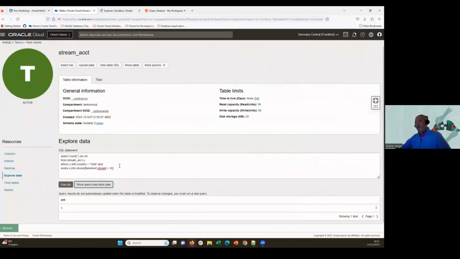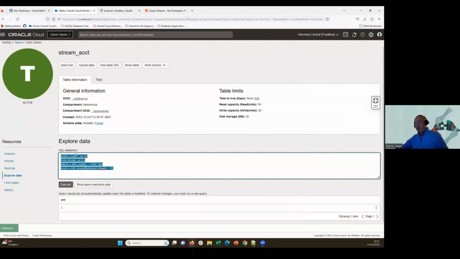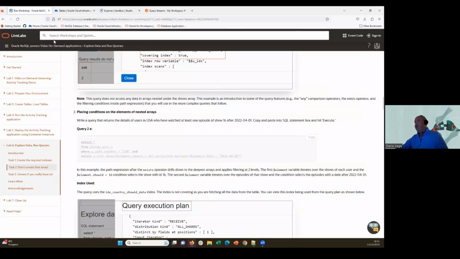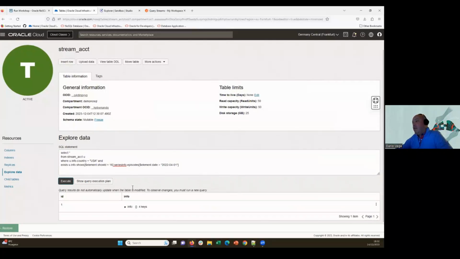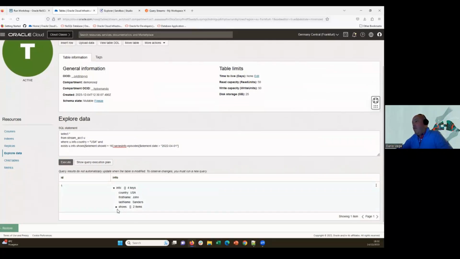Currently, here we prepare another query that is more interesting. Okay, so here, as you can see, we are going to the show 16, and then we are going in the series info. We are going to the episode, and I am interested in the episode where the date is greater than this value. So in this case, I will execute this, and I will have the information.